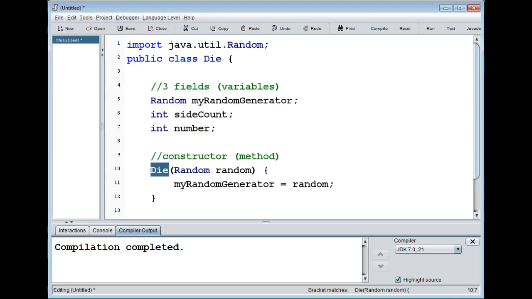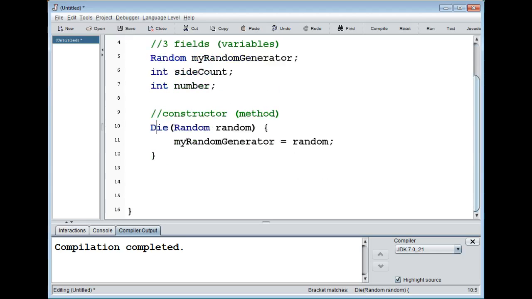We have to call it the same thing as the class itself, and it doesn't have any return type at all. So it just Die. Yeah, the noun. Sorry. And then we want to set the side count to 6 because that's a normal die. And finally, what do we want to set the number to? Well, we could set it to 1, for instance, or 2, or we could just roll the die once and see where it lands and use that number. So let's just roll it.